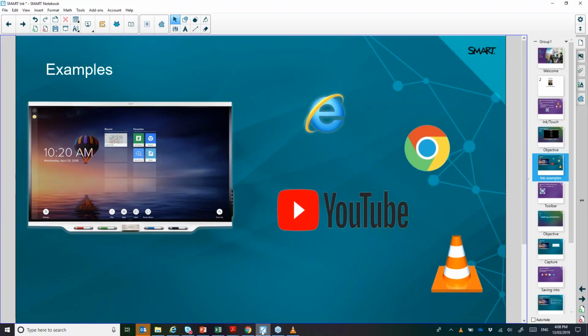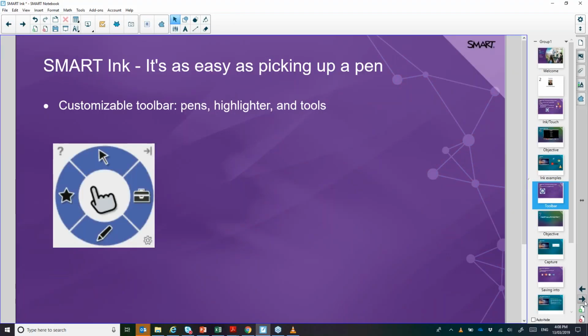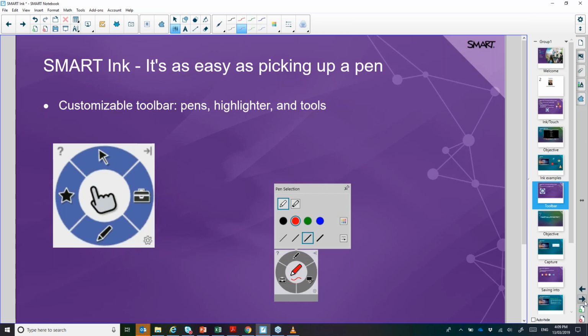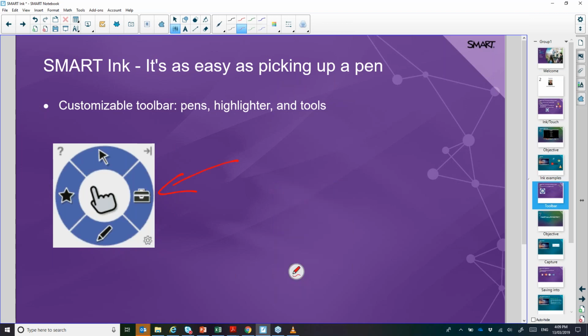Now let's jump across to the toolbar that's available for you. So Smart Ink is essentially as simple as picking up a pen off your pen tray and annotating on the screen. And what you get will be a toolbar that you can see here that is customizable. In fact, it's actually floating on my screen down the bottom here at the moment. And that gives you some options to be able to customize the behavior of the content on the screen.